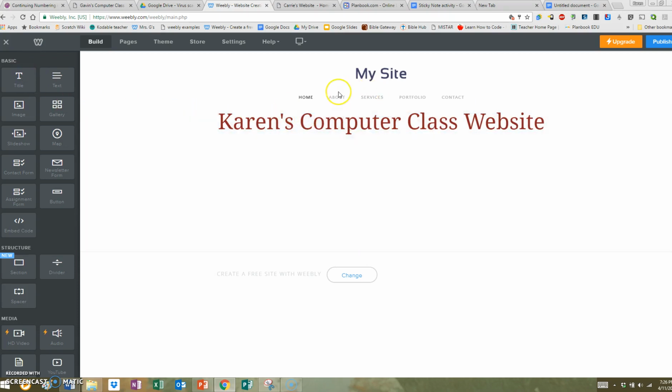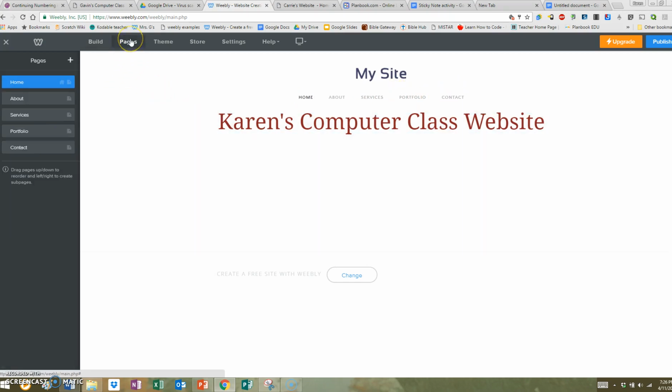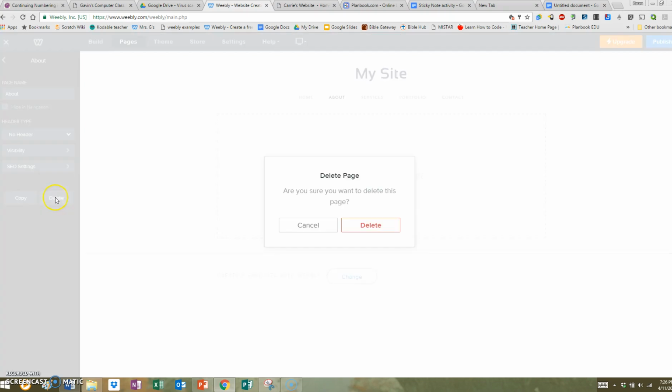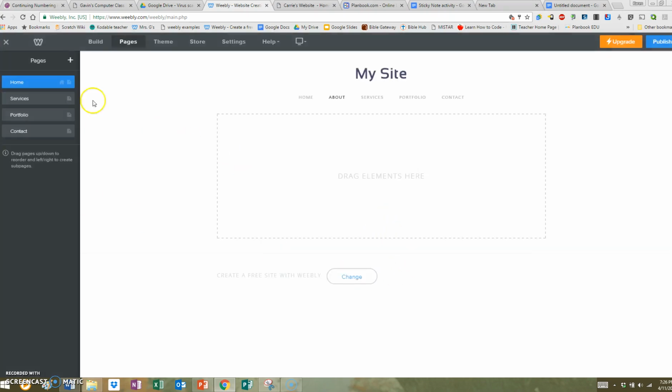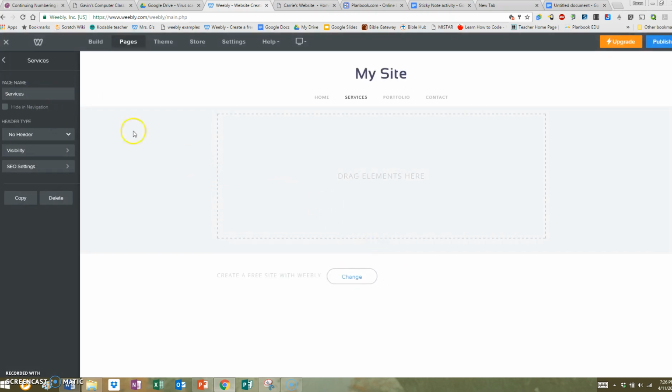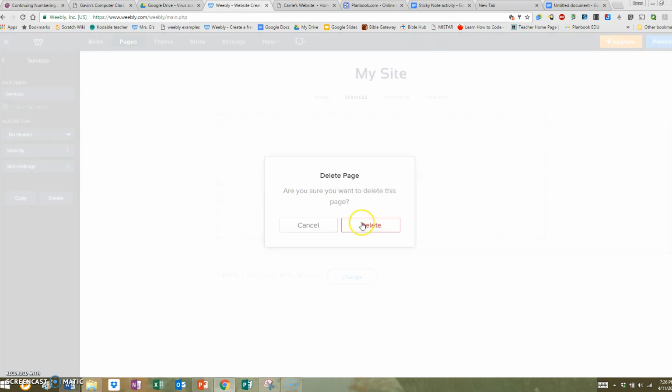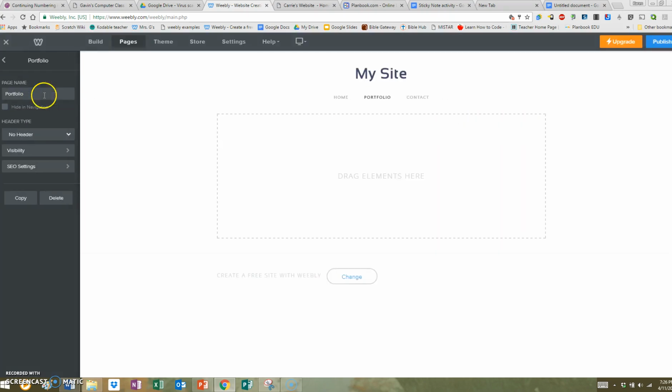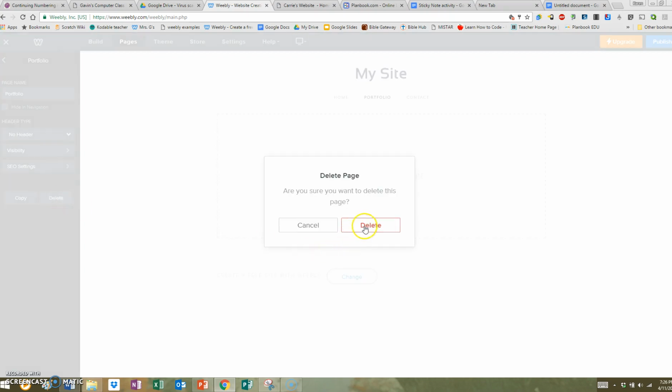Next thing we're going to do is get rid of some of these pages right here. We're only going to start with 2 for right now. So we're going to delete 1, 2, 3, 4. To do that, we need to click on Pages, and this is where you manage all your pages. I'm going to get rid of this page, so I'm going to click here, and I can click Delete. It's going to confirm that. I'm going to get rid of this. Delete and confirm. I'm going to get rid of portfolio, delete and confirm.